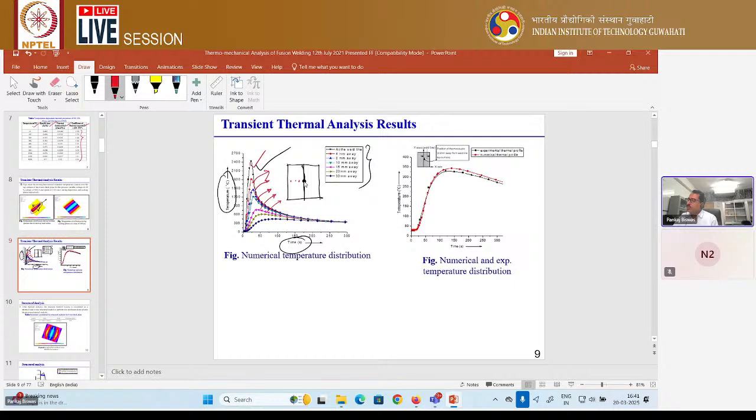So you observe that as we go from the center line to away from the center line, the peak temperature changes. The peak temperature at the center line is around 1000 degrees centigrade, and 5 millimeter away from the weld line, its temperature is around 300 degrees centigrade. Like this, for different distances, you can get the peak temperature information from this result.